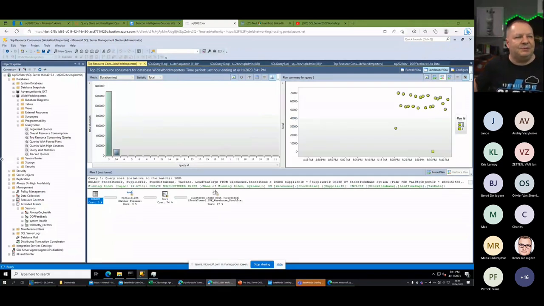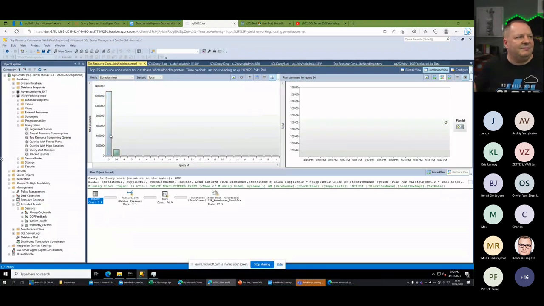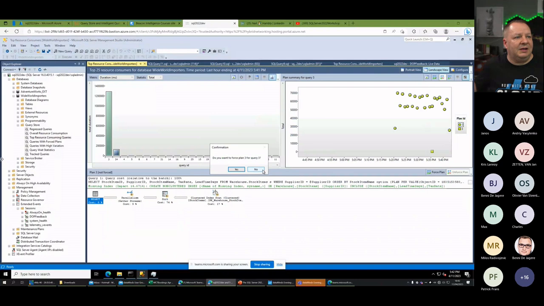Oh, there it is. Okay, so you see now we've got 2 different plans. There's our clustered index scan. And we should have plan ID 25 now. And yeah, so we do have 2 different plans, plan 25 and plan 13. For some reason we're not showing them both together on the same screen. Anyway, I'll hold it at that point.